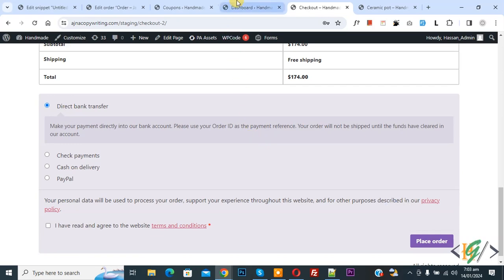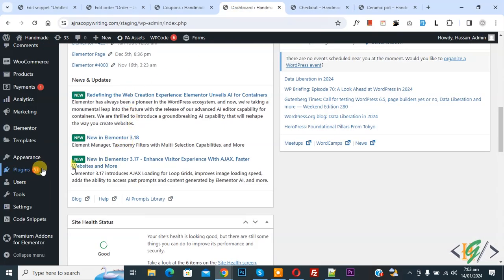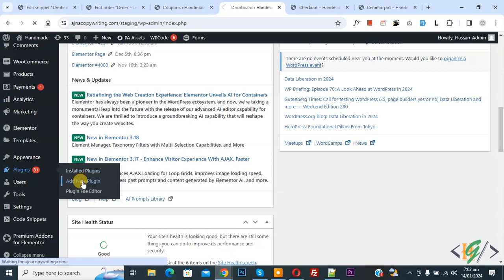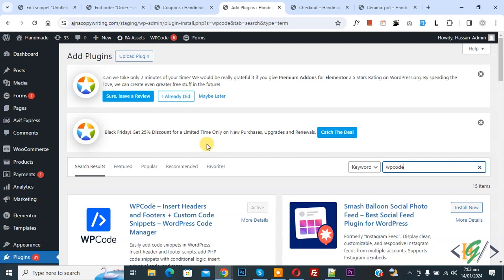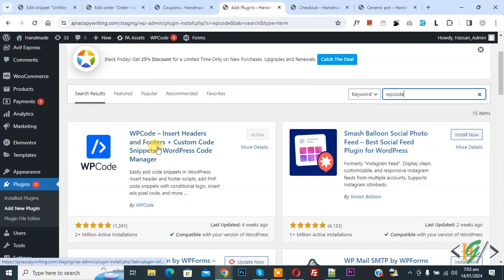Now go to dashboard. On left side you see plugin, so click on add new plugin. Then in search plugin, write WPCode. So this is plugin WPCode, Insert Headers and Footers, we will use. So you will install this plugin and activate it.